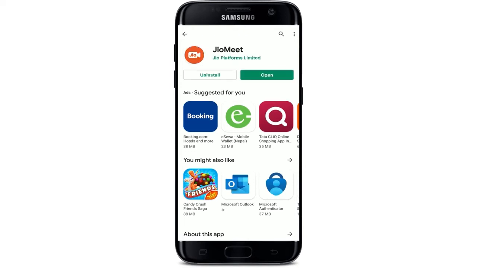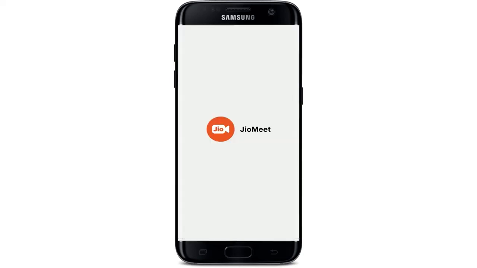So after the application gets downloaded and installed on an Android device, you should see an open button popping up. Tap it on to launch the app. That is how you can easily download GeoMeet application for your Android device.